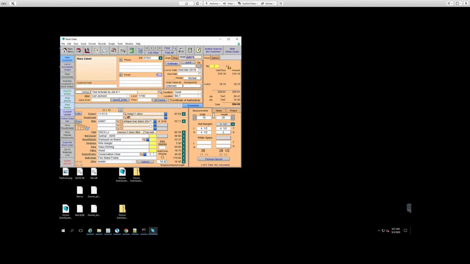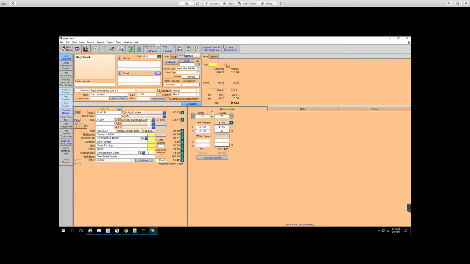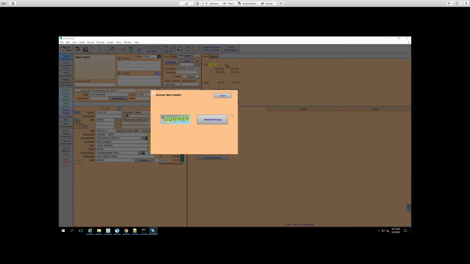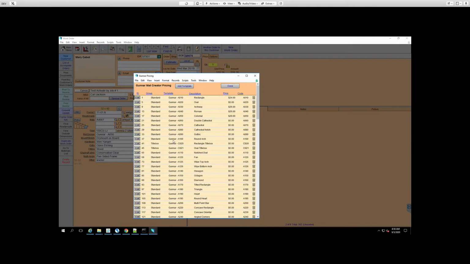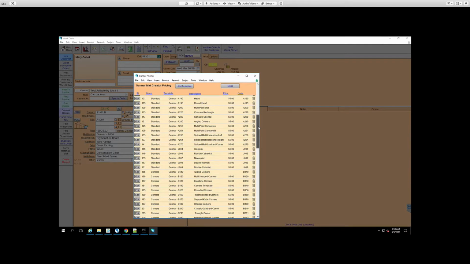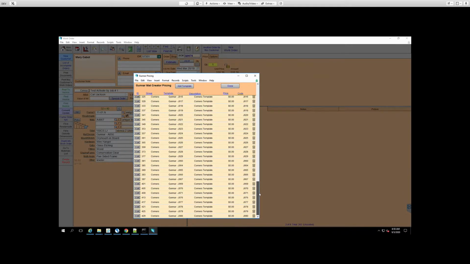From here, we can jump back over to Work Orders, and you will notice if you hit the CMC button, this window will pop open. And two things you can do from here. First thing that we'll look at is the templates and how you can change the pricing and edit the templates. So FrameReady comes preloaded with all of the Gunnar templates that are within the Gunnar Mat Designer program. So you can see all those templates here.